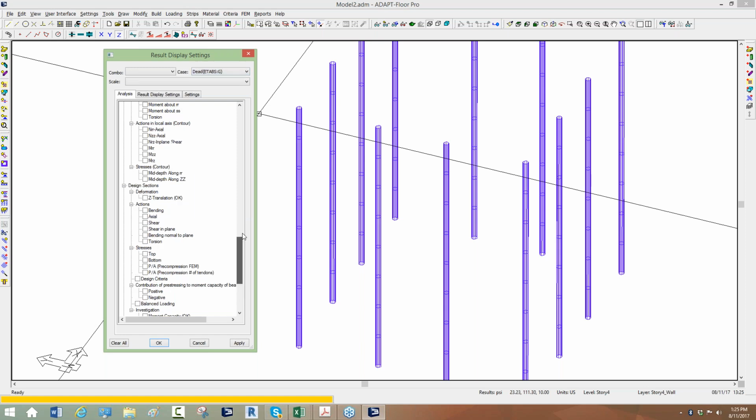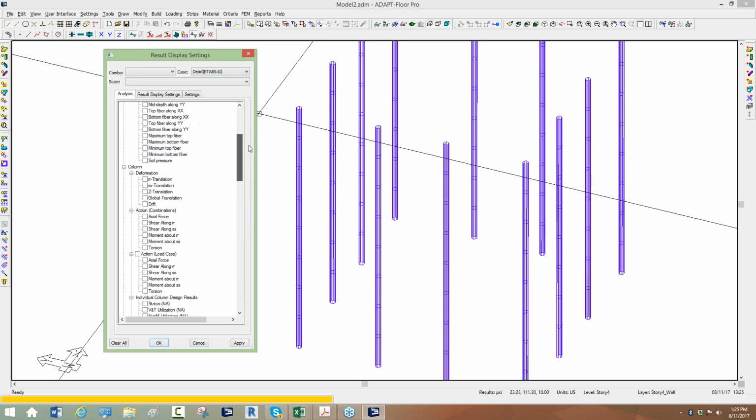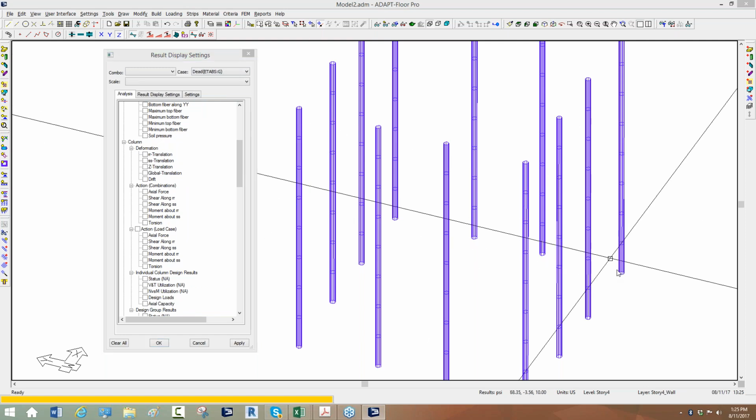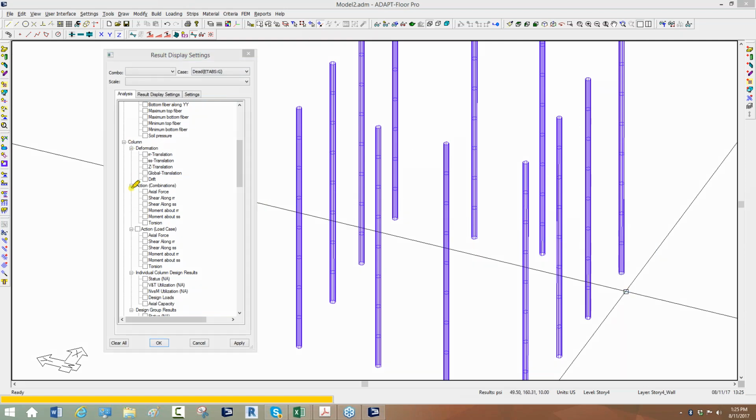So if I navigate up here to column actions, for example, there are two different options, and I'll highlight these with my marker. There's column action using combination, and there's column action using load case. Combination is blank because we haven't run the global model yet, so there's no solution for combinations, but there are solutions for load cases because those are the reactions that we imported from Etabs. So we're going to use those reactions now.